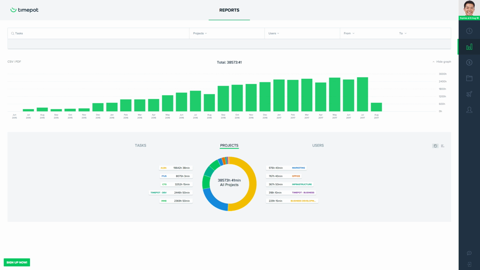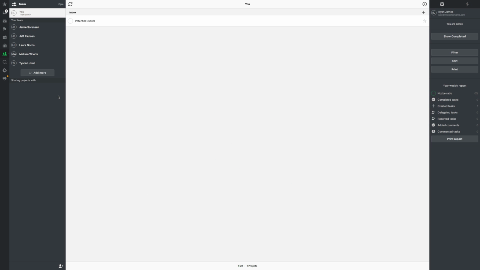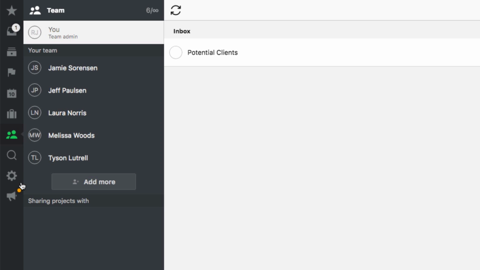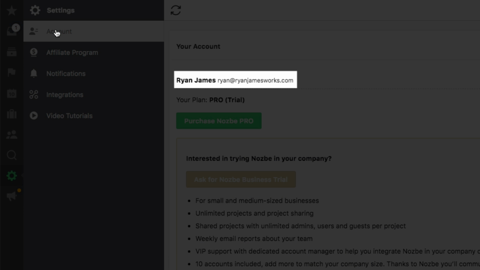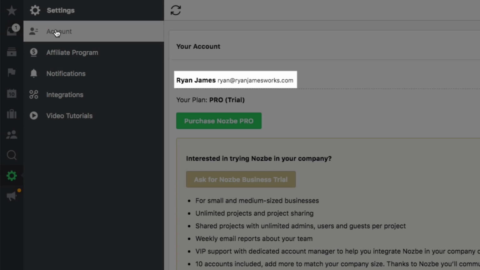All we need to do is integrate our Nozbe account with Timepot. For team admins, here's how that works. First, we need to use the same email address that we have in Nozbe. In Nozbe's settings, under Account, the login email address can be found here.